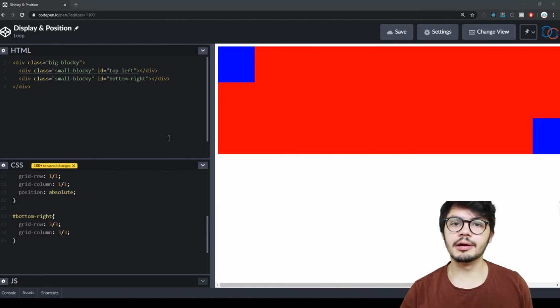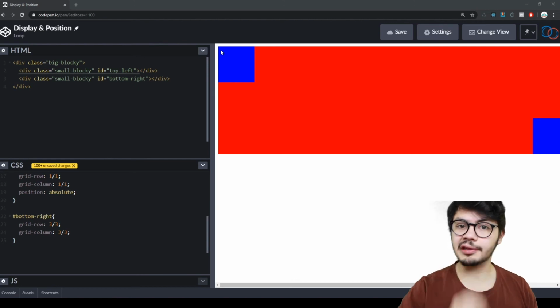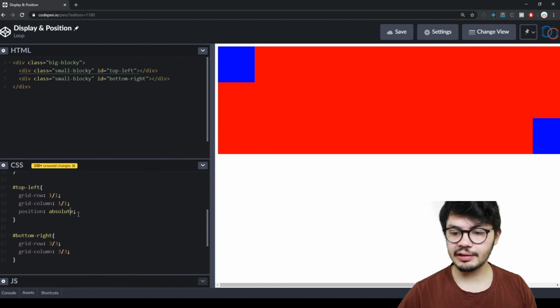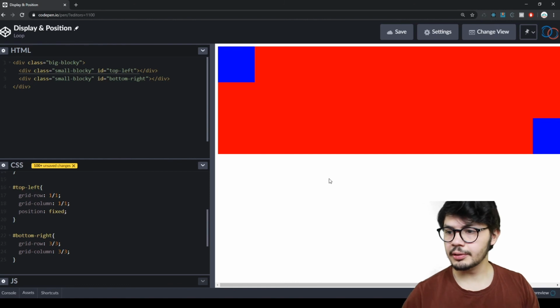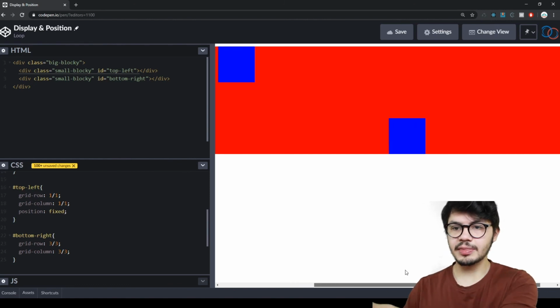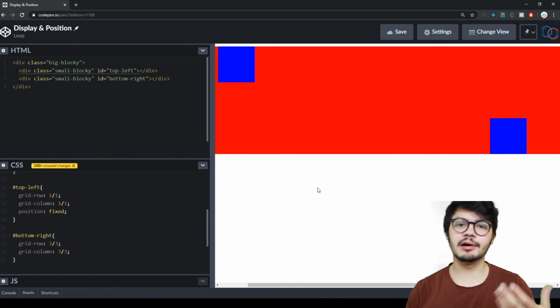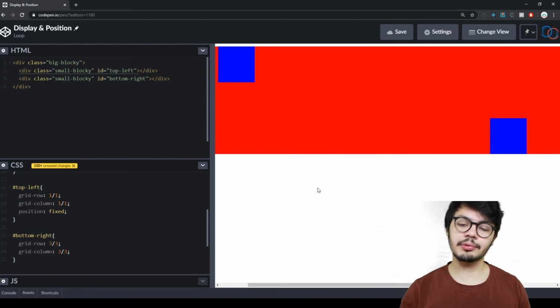Next, I'll touch on absolute's very, very close brother, fixed. With fixed, we're actually able to add things like navigation bars on websites that stay in the same place on your screen no matter where you are on the page. So for example, if I switched from absolute to fixed for this element, we would find that the blue block stays in the exact same position, again, based on a scale of how far it is from the top, or the left, or the bottom, or the right.